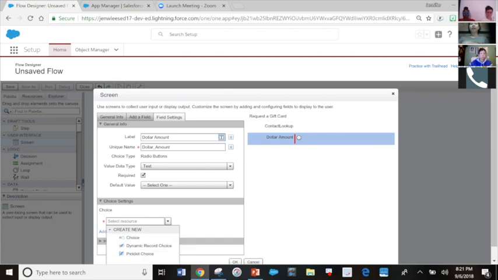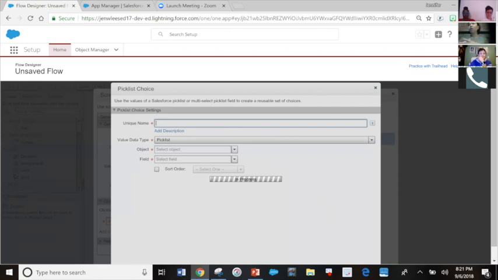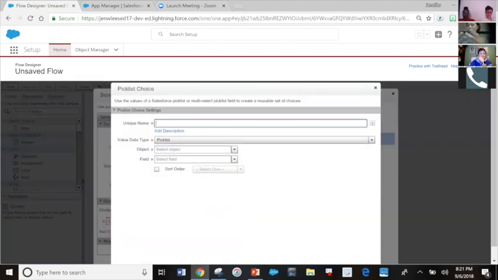Now, if you selected regular choice, you could manually create pick list values or radio button choices that are only managed within your flow. I'm choosing the pick list choice because I want to pick all the pick list values that are associated to a specific field on an object.